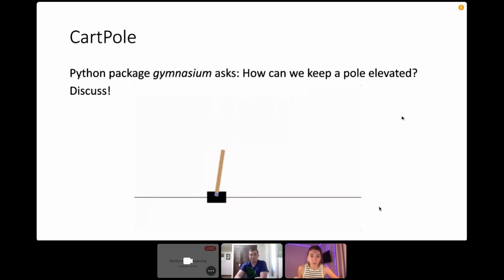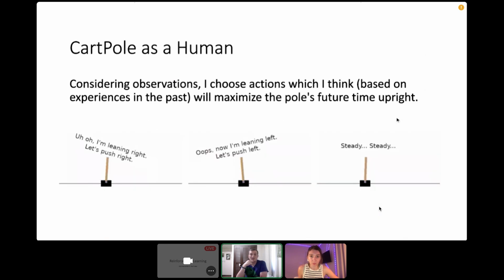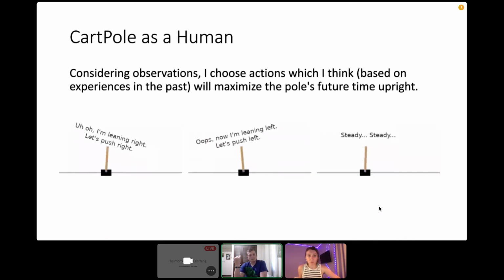That's, yeah, exactly what I say on the next slide, where I say, well, I think I would consider what I'm observing and then choose actions which I think, based on experience in the past, will maximize the pole's future time upright. So I added some text there where I say, oh, I'm leaning to the right. Let's push to the right so that the pole is pointing upward again. Or you can do the same thing with pointing to the left.